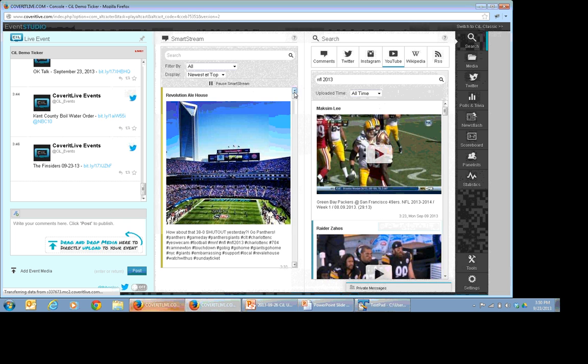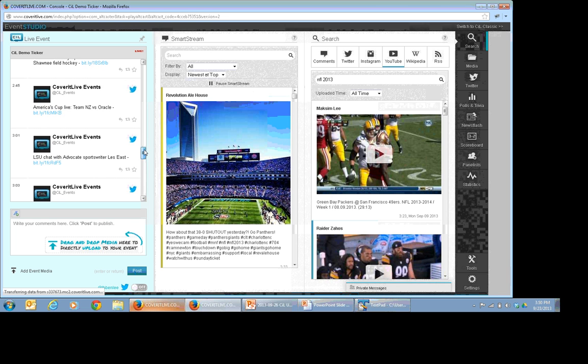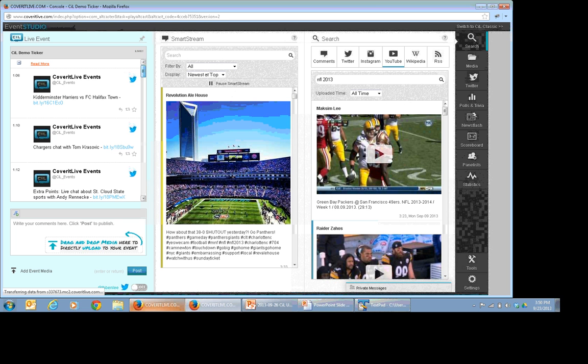So here I am, I'm inside the event studio. I've got some Twitter content flowing in automatically from CoveritLive. One of the simplest things you can do is take an existing update and pin that directly from within the window.